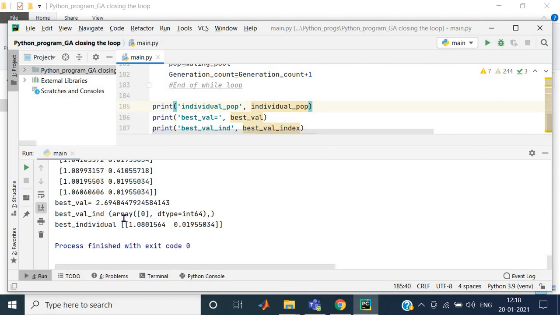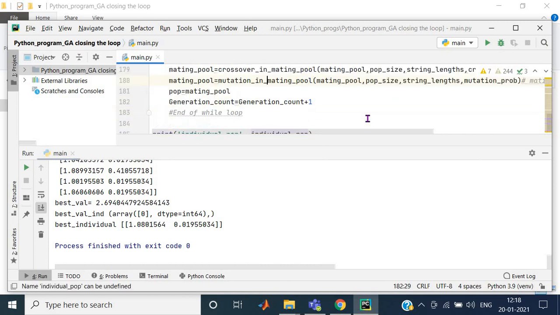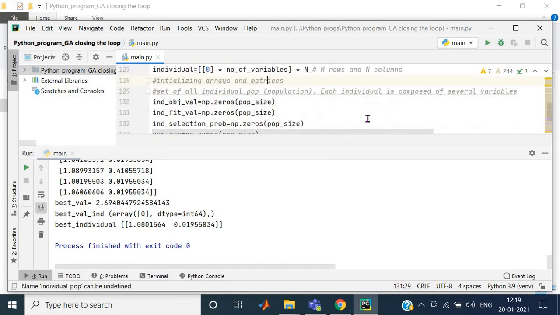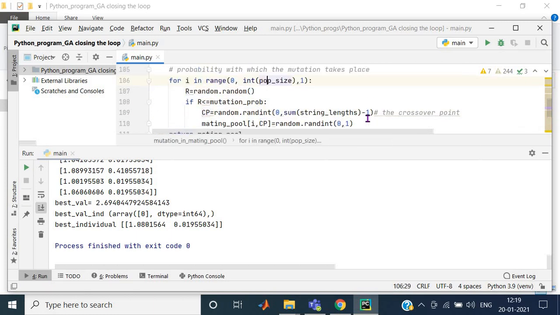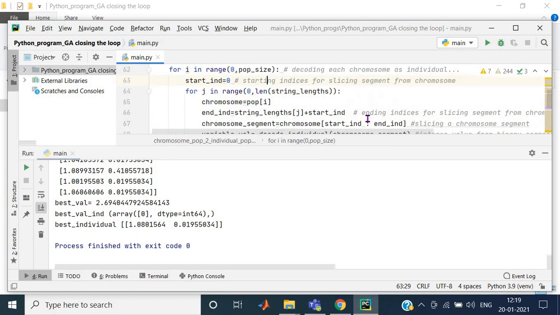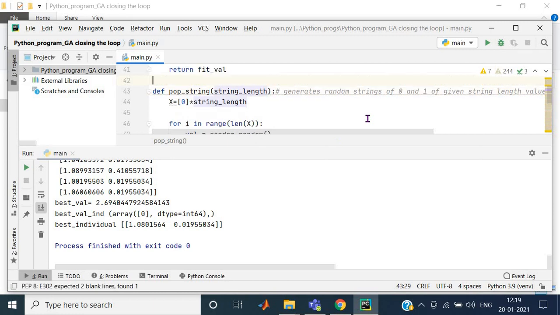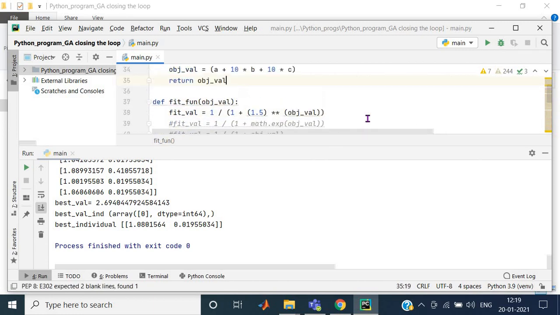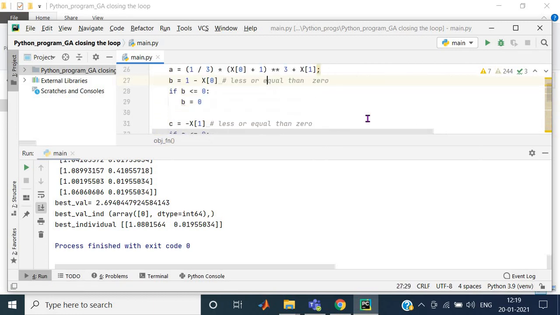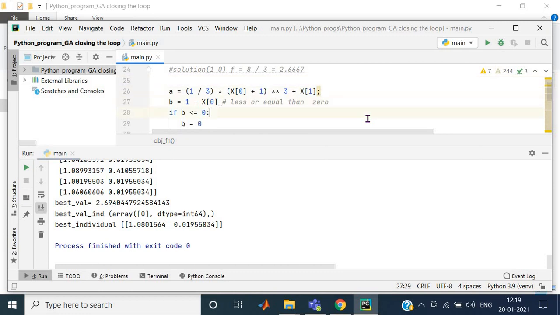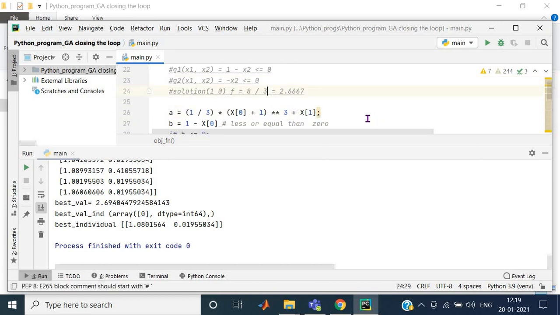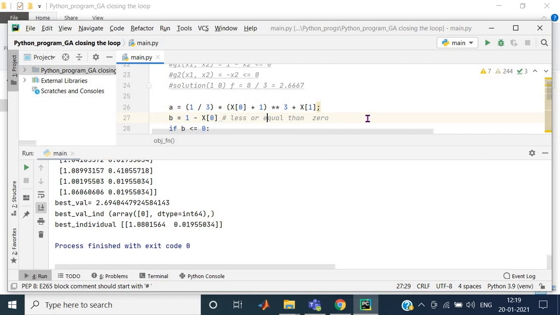The best value comes out to be this one. If you see the objective function this program is running for, we selected two objective functions, and it is running for one of them. In this objective function I have also written what the answer was. It is 1 and 0, and the value was around 2.667. So it is quite close.